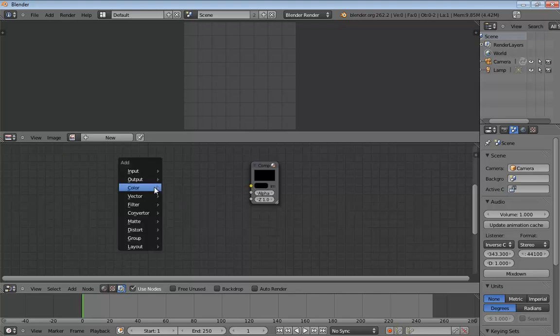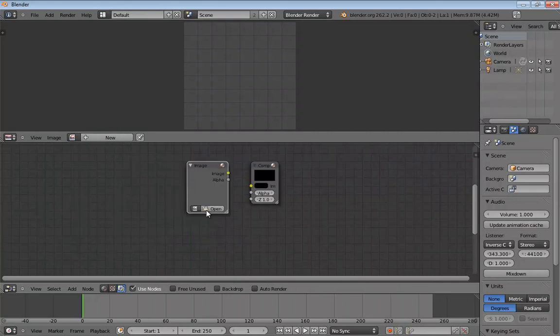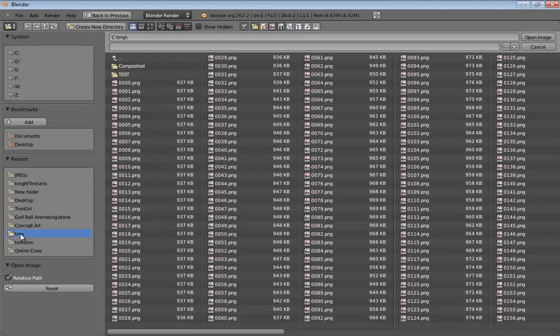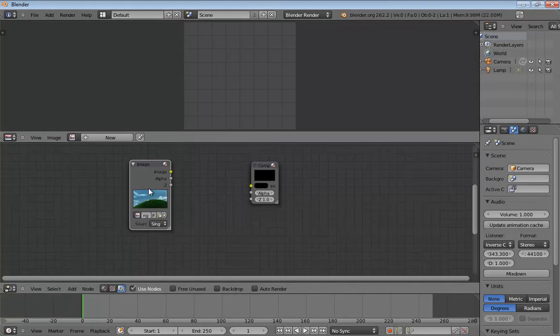Now hit Shift A, bring in an input, and this time instead of render layers, bring in an image. We will open up that location with all of our frames in it. Make sure you set your source to image sequence, and adjust your frames accordingly. That's going to be really important.